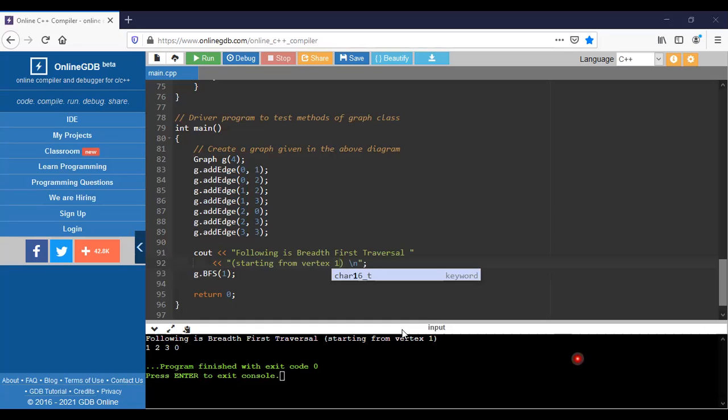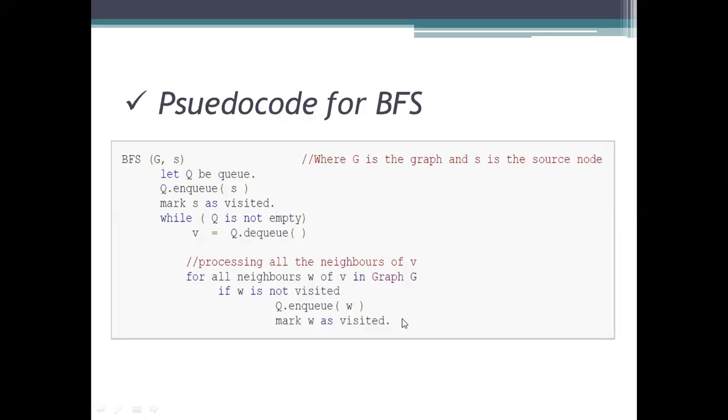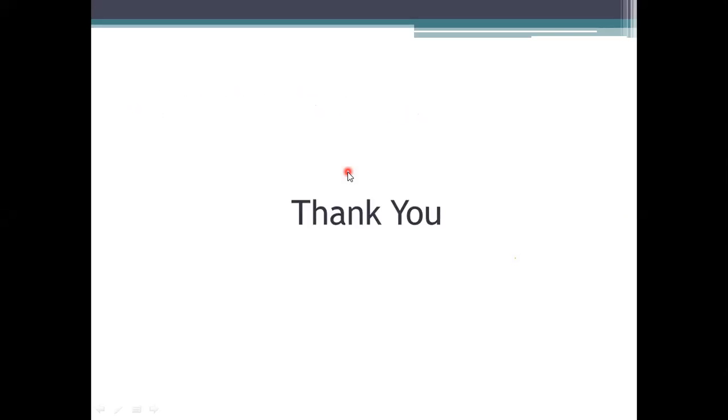That's about today's class. We have seen the processing of breadth first search, the representation, and also an example of how we specify it in the software implementation. Thank you. In tomorrow's class, we will see the depth first search.